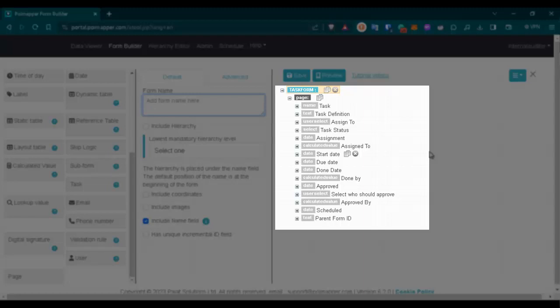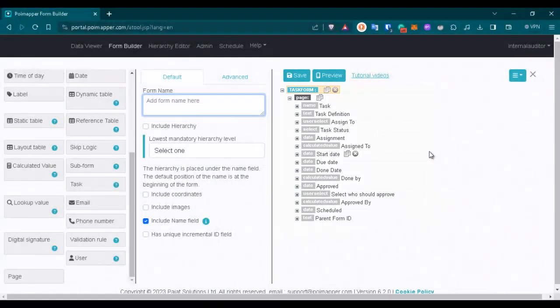4. Task status. 5. Assignment date. 6. Start, done and due dates. 7. Approval fields for the task. Apart from the predefined fields, you can add other field types to the task form except subforms. For example, dynamic tables, text fields, and integers.